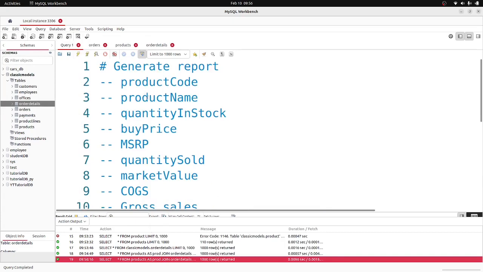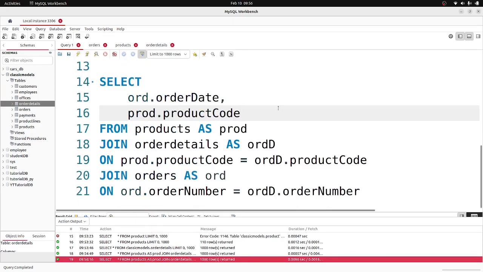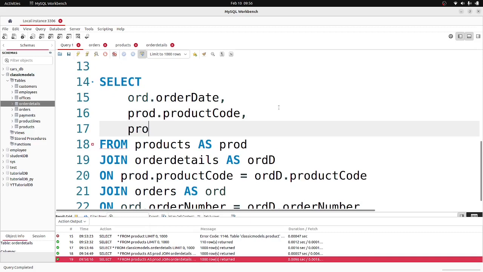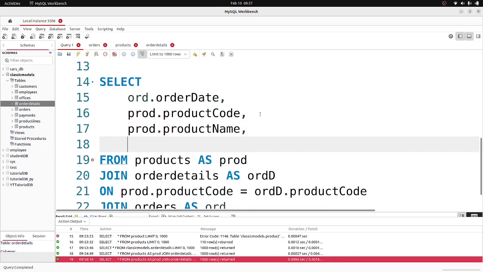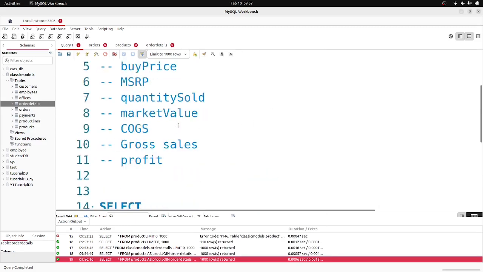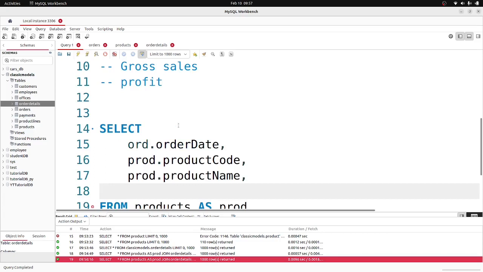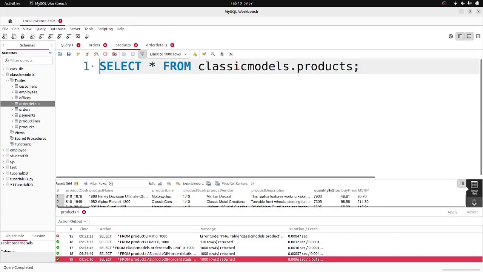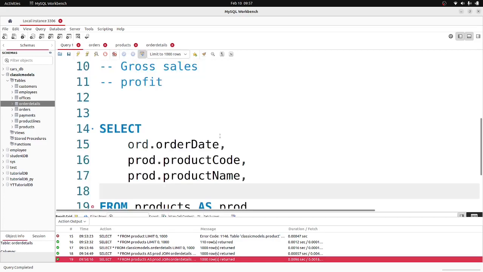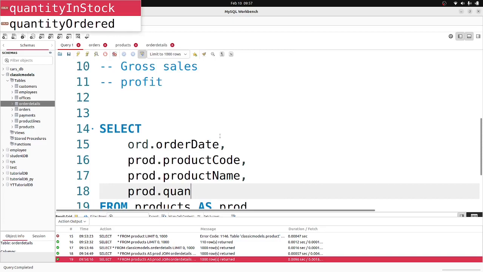Product code. We also need the product name. So let's go ahead and pull that information as well. So I'm going to say prod dot product name. Okay, so once we have that, which other columns we need, we also need the quantity in stock. So quantity in stock can be found inside of the product table as well. So if you go into the products table, you can find the quantity in stock. So let's go ahead and get that as well. So product table dot quantity in stock, just like that.